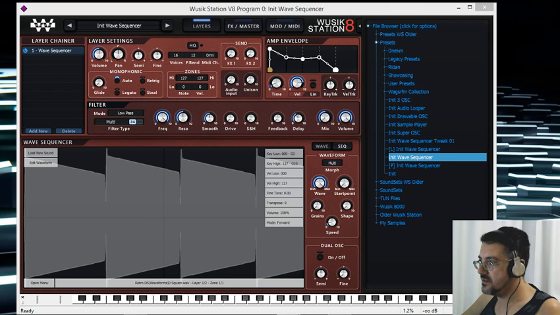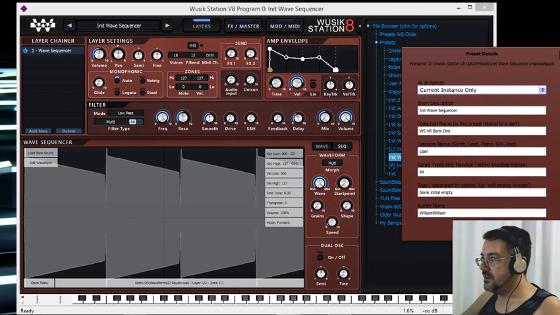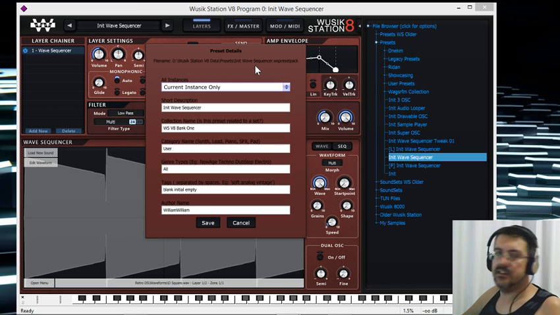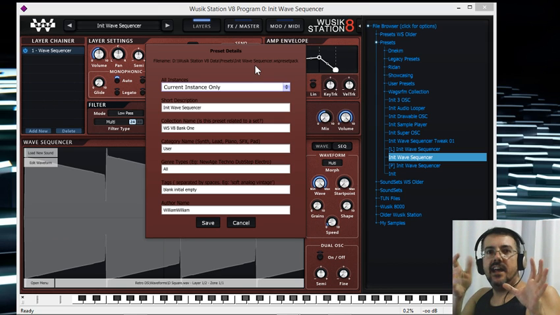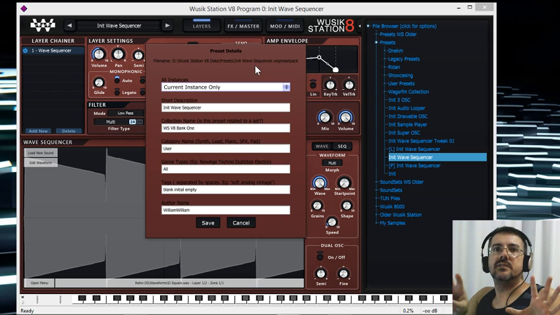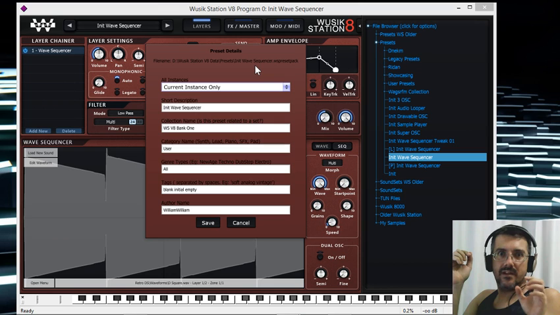I'm going to replace, yes. And the best thing about this is that you can just save this particular preset, or let's say you have 8 copies of Wusik Station loaded up and you want to save one file with the sounds of all these 8 copies, so you can copy this file along with your project file and make a backup.